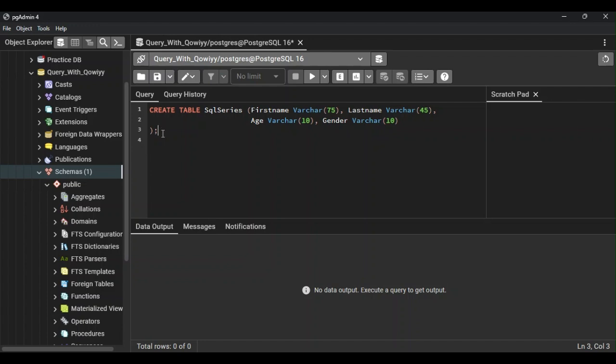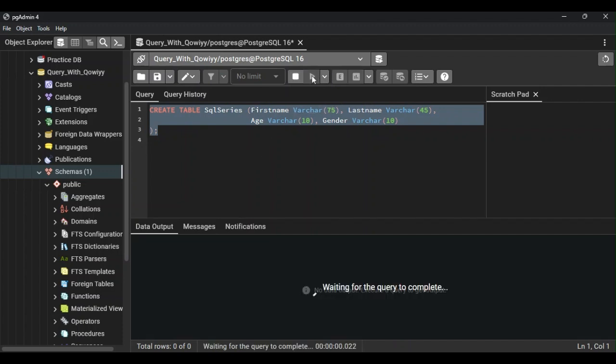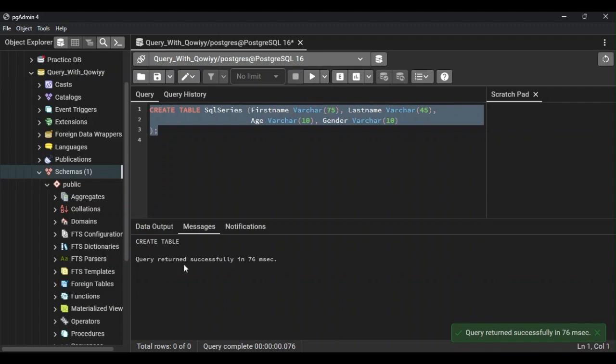So once you are done, then you can just select and come here. You can see display, or you can even press F5 from anywhere. But for now, let me show you. Just come to display. Now what happens? The query returns successfully in 76 milliseconds.